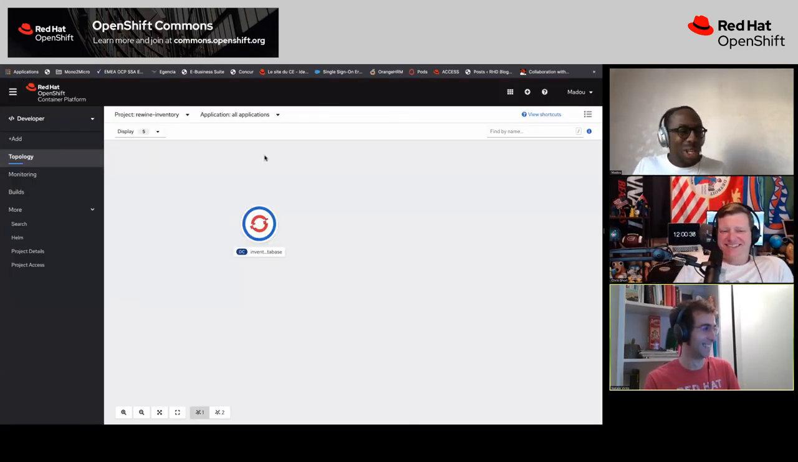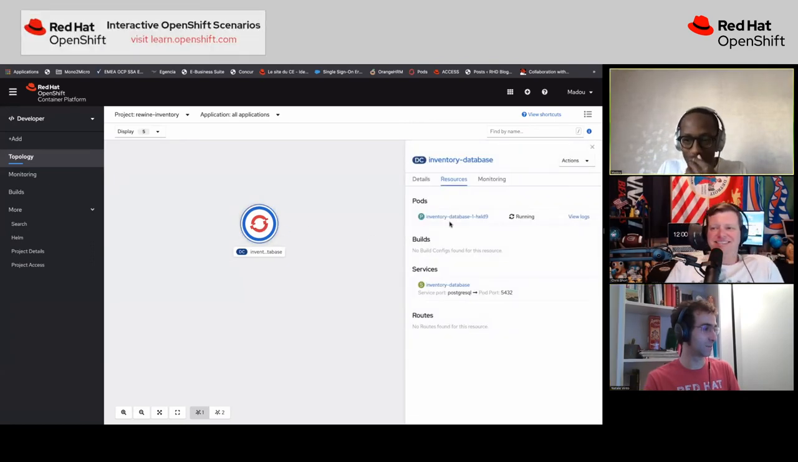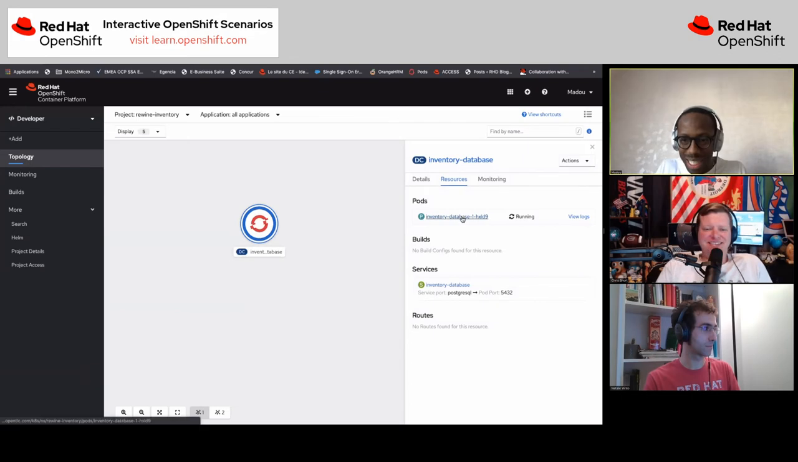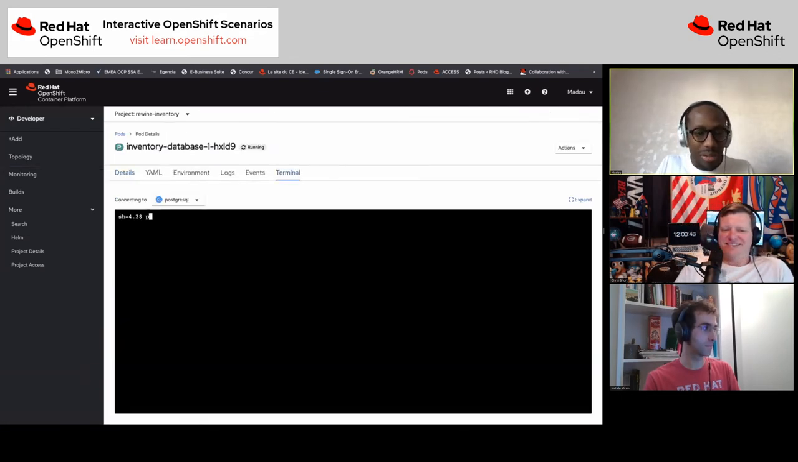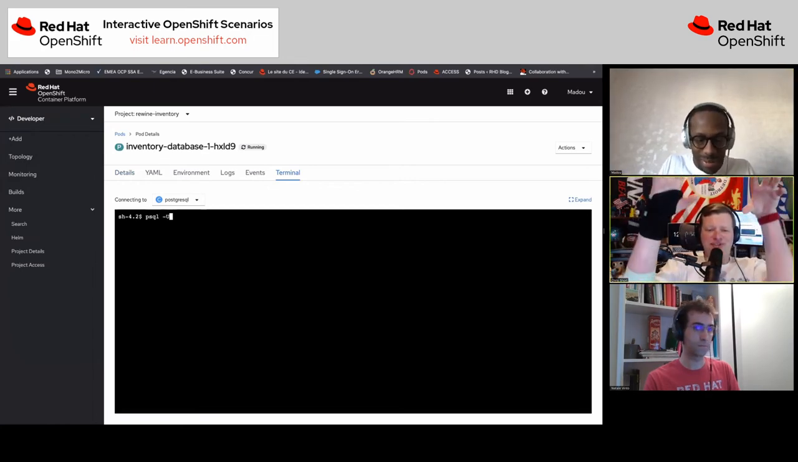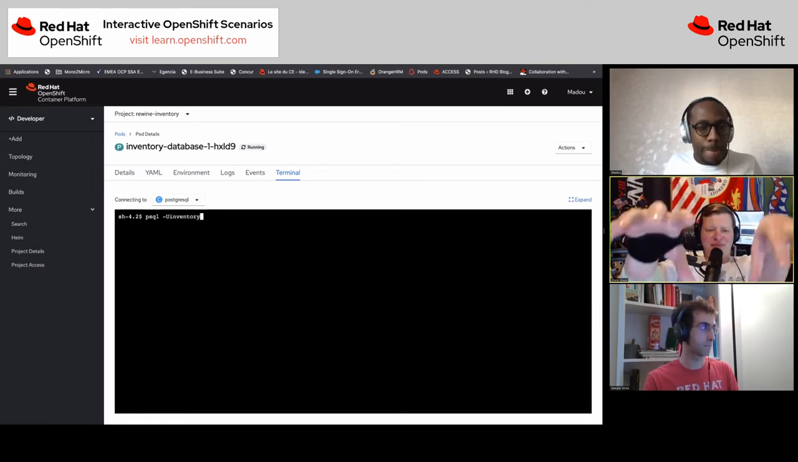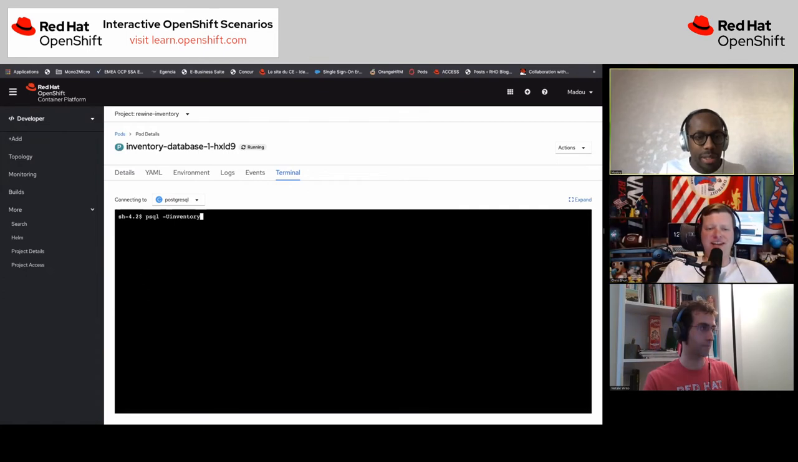So I'm going to access my pod very quickly, because my manager is thirsty. I go to the terminal, because it's a Postgres. This is the actual terminal where Postgres commands happen, a terminal into the pod that hosts the database. Exactly. So I'm inside the database.